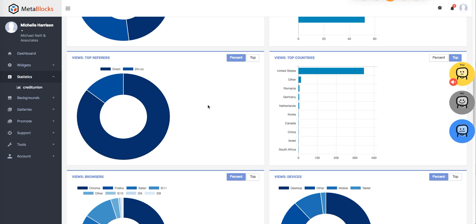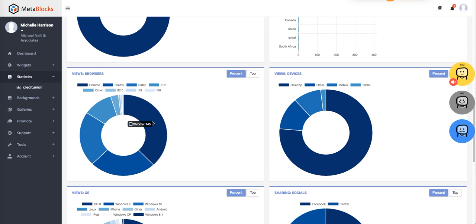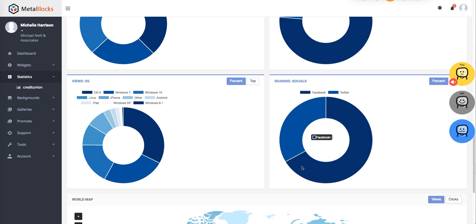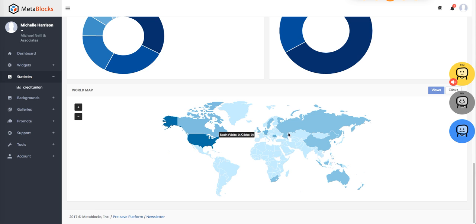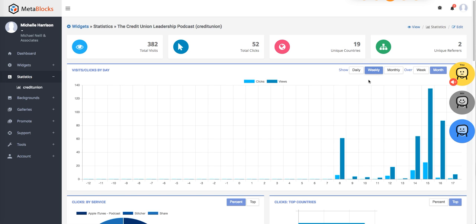And then you can find out where they came from, and the browsers that they used, the devices they use. So most people are looking at this on their desktop. And then who shares on which social media platform the most. And then it's a world map of clicks and views here. So that kind of gives you an overview. And let's go back.